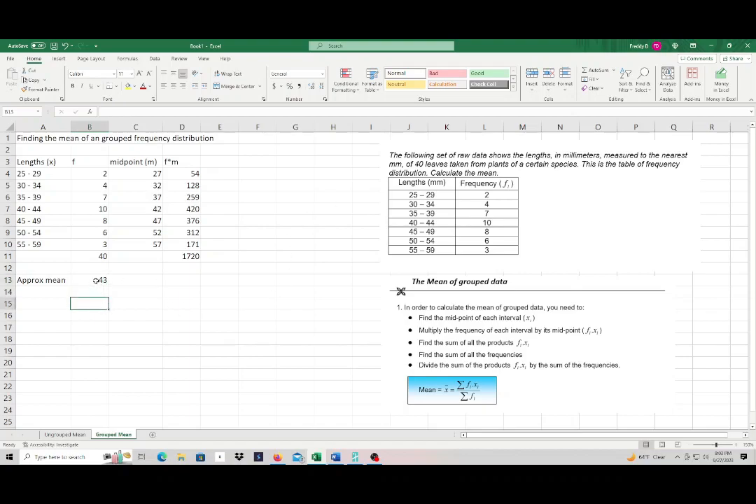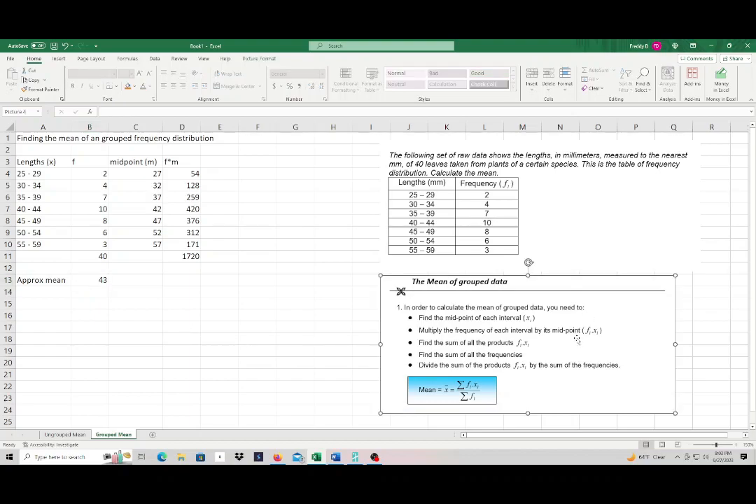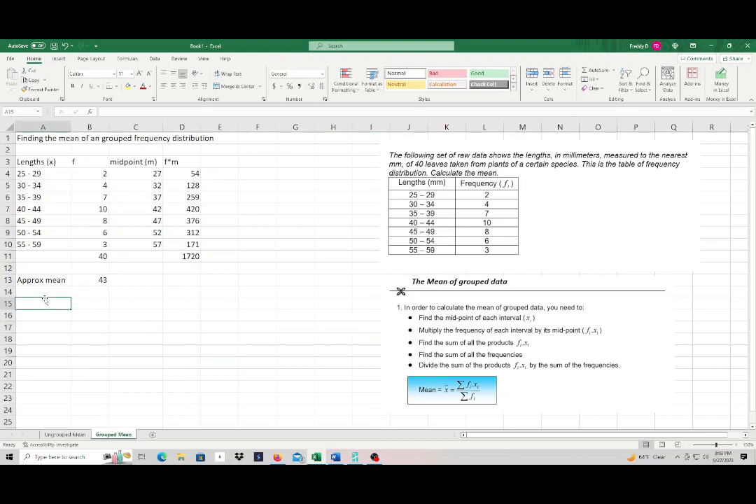That's how you find the approximated mean, or the mean, of a grouped frequency distribution. Just follow these steps right here and you'll be just fine. Hopefully that helps you and clears everything up for you. So continue to practice and work on frequency distributions, and you'll be just fine.